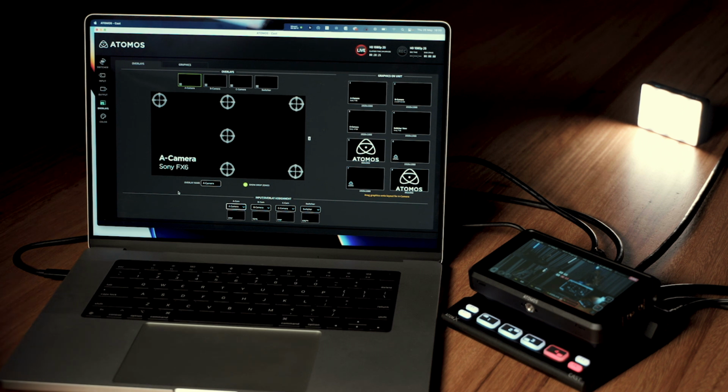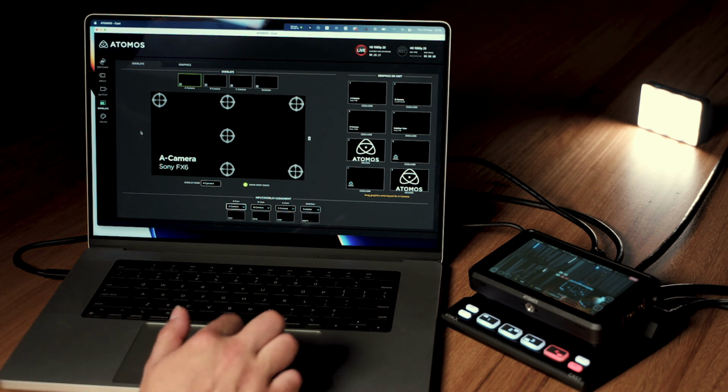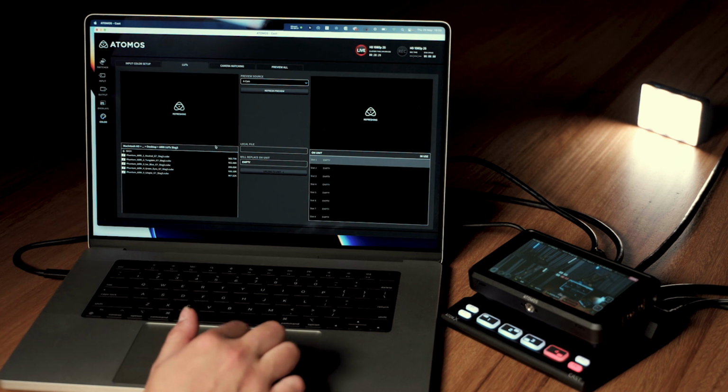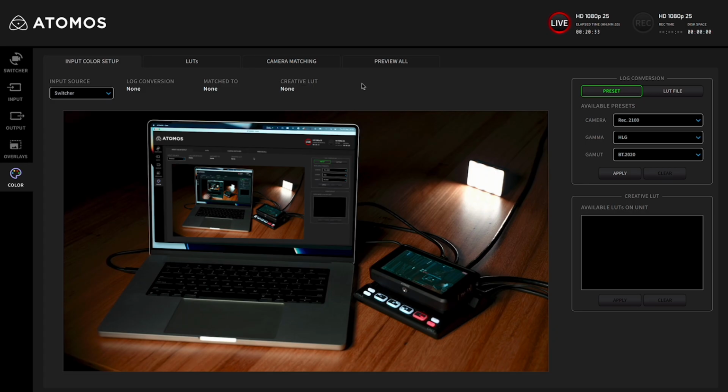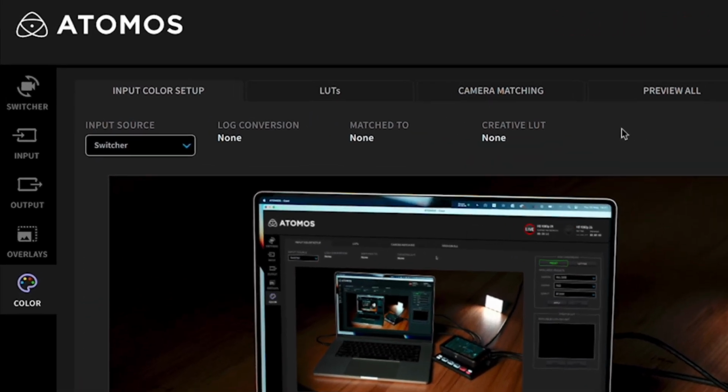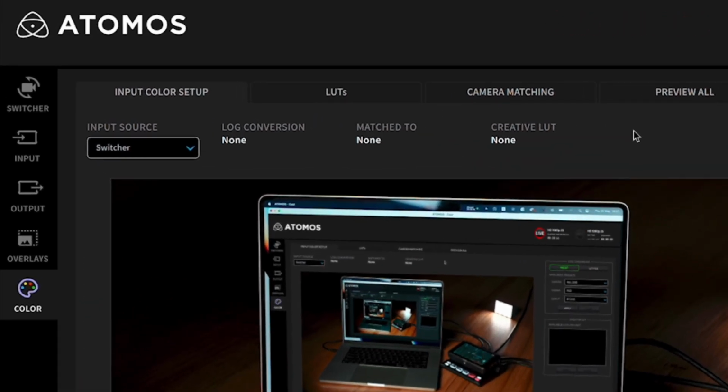Now we'll move over to the color menu. In this menu, you can configure the color information for each of your inputs. Input color set menu. Log conversion displays the currently applied log conversion for the selected input. Source this input is matched to, which we'll cover in the camera matching section.